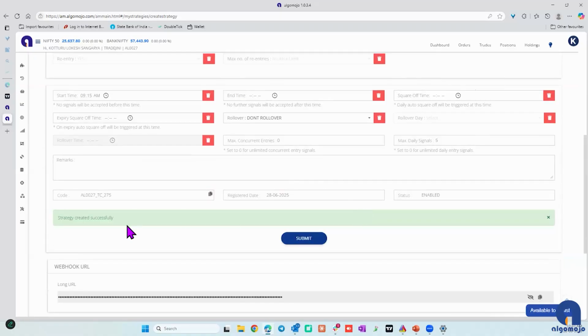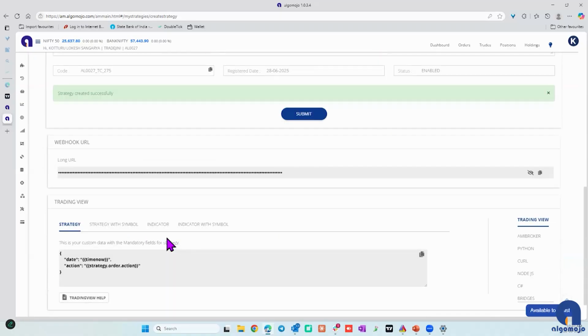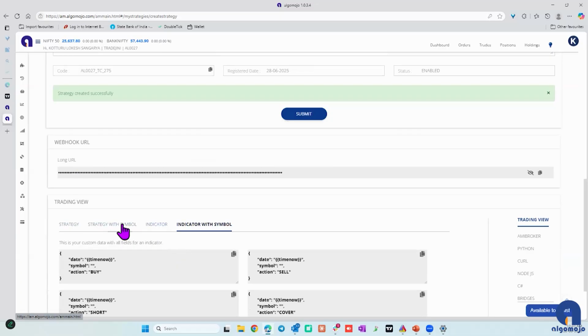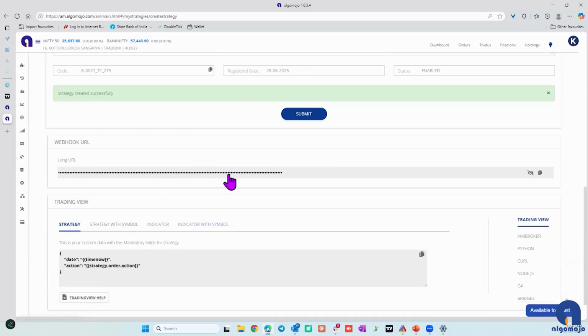If there are no errors, it will get saved and a webhook URL will be created, and there are certain codes that are created, as you can see below. Now, we will be using this webhook URL and these codes for automation purposes. The webhook URL is the most important part.